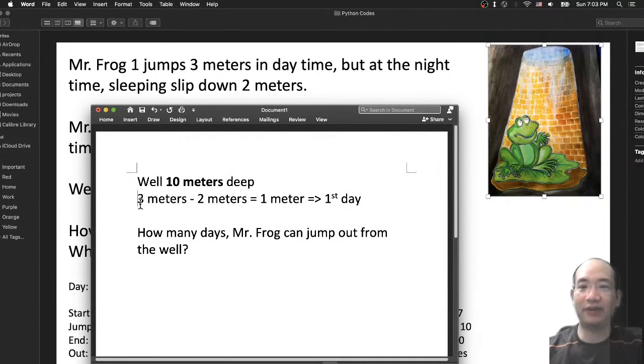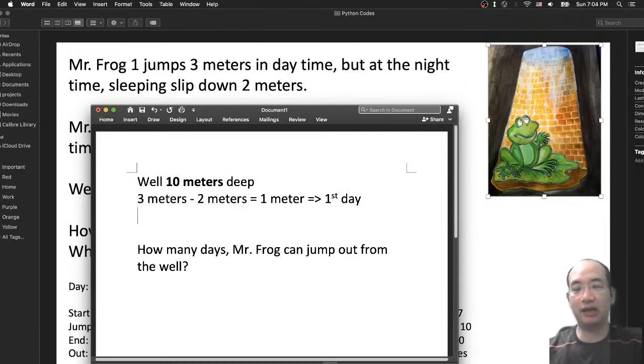The first day, we jump 3 meters, and now you fall down 2 meters, so you get to 1 meter. That's the first day. In the second day, you continue to jump 3 meters, so from 1 meter you jump 3 meters, so you get to 4 meters high, and again you have to subtract 2 meters, and now you should be at 2 meters. You know what I mean?